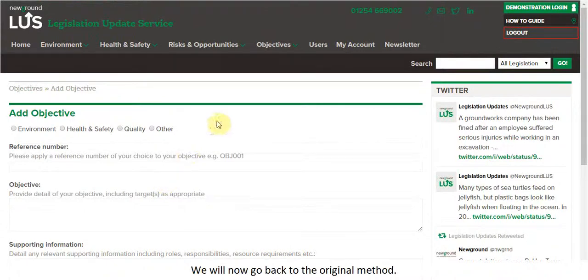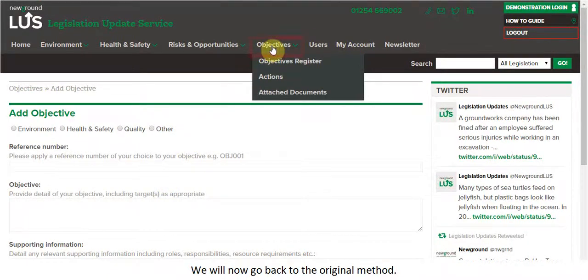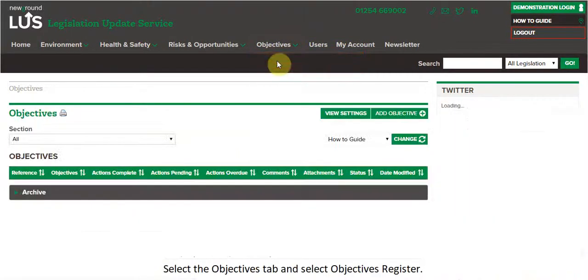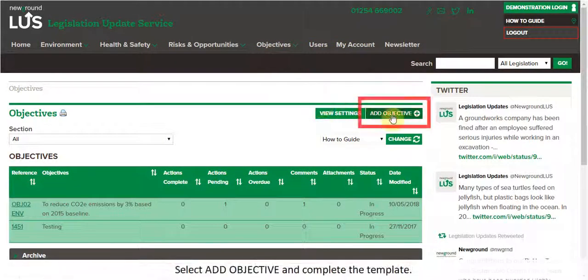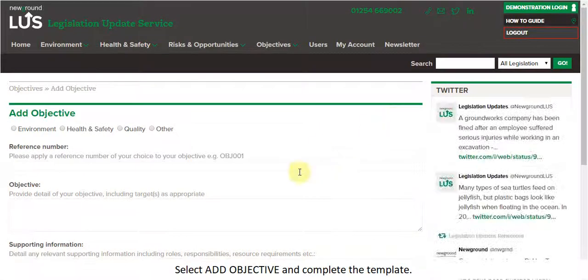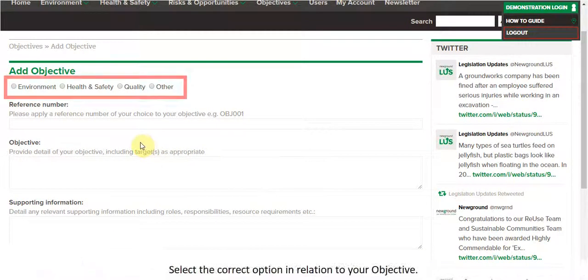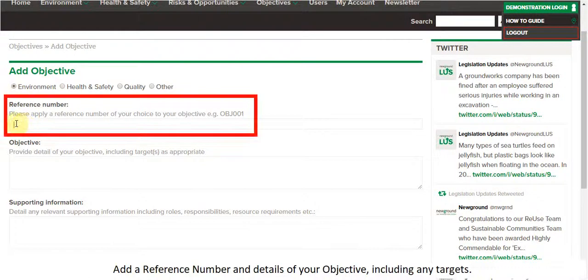I'm going to go back to the original method for adding an objective using the Objectives Register and adding an objective, and simply completing the template. So in this example, it might be an objective related to environment. I can give it a reference number.